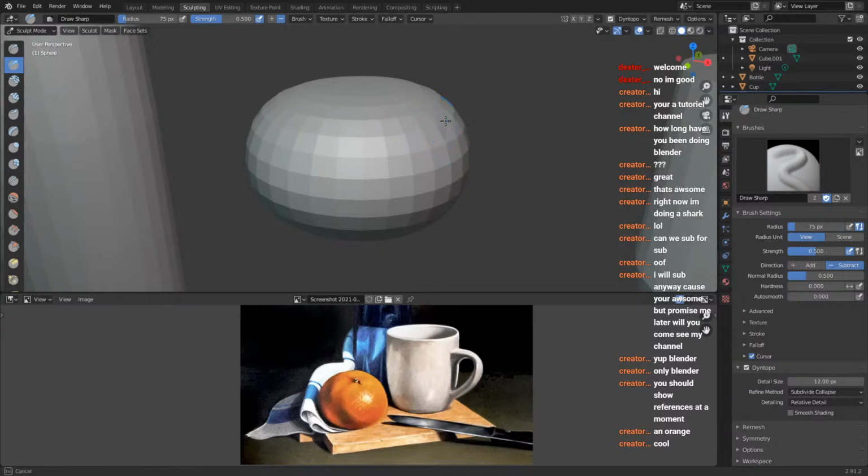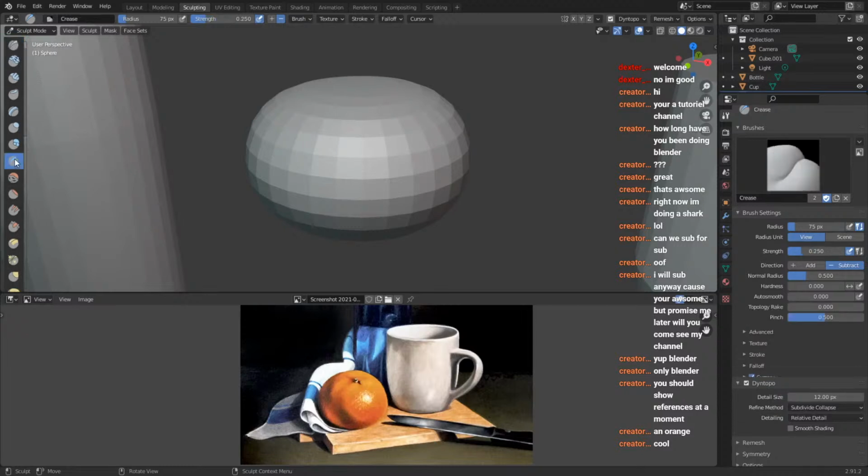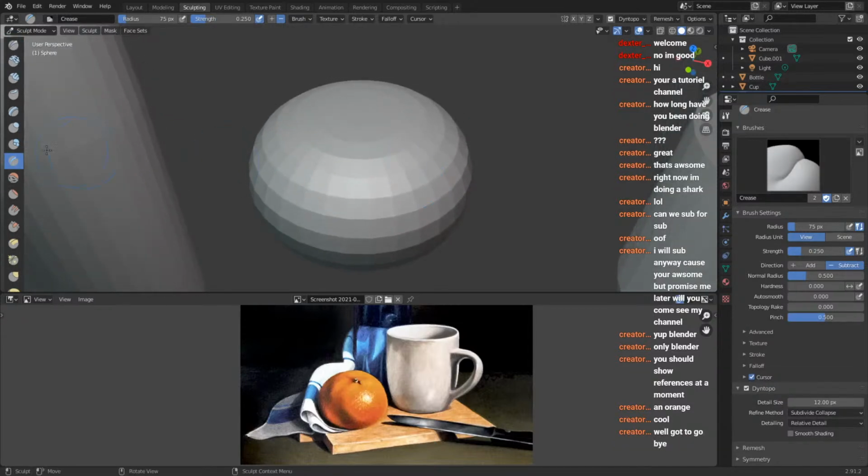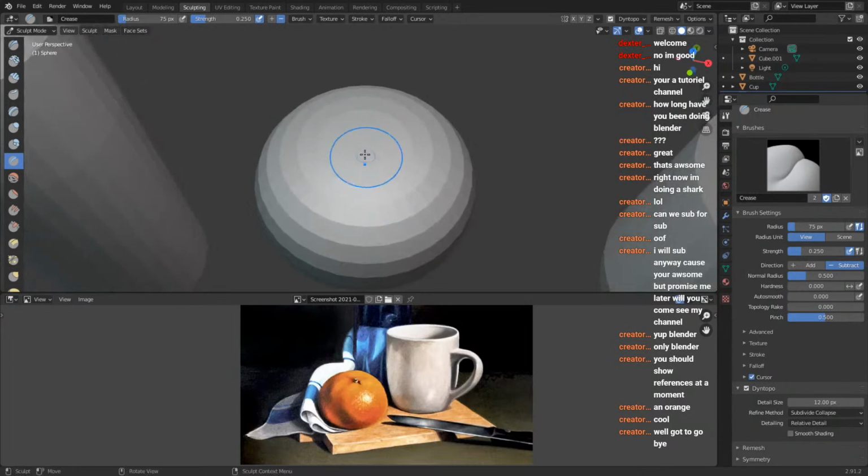If you do it without control, you push it in. If you do it with control, you push it outwards. So what we want to do is select not the draw sharp, but the crease tool. This is basically the draw sharp tool, but a little bit better. You can see what it does right there. If you now push in, you can see these nice creases you can create.